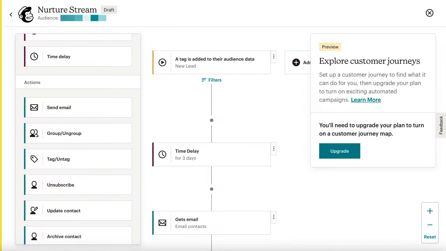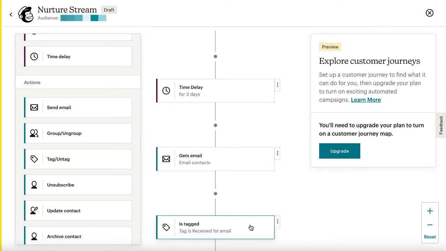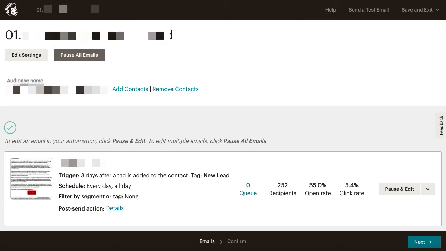Let's go back to the flowchart. Tag is new lead, we wait 3 days, and then send the email. And now this is the most important part for the process to work. It is to assign a second tag after the email has been sent. In our example this tag is received first email. So this is where the magic happens.